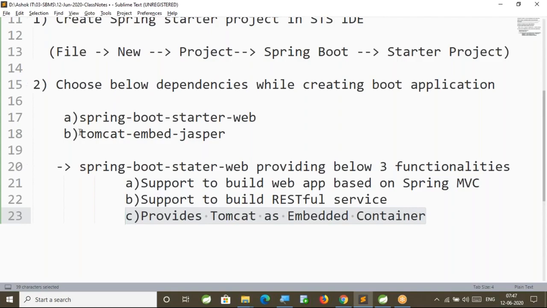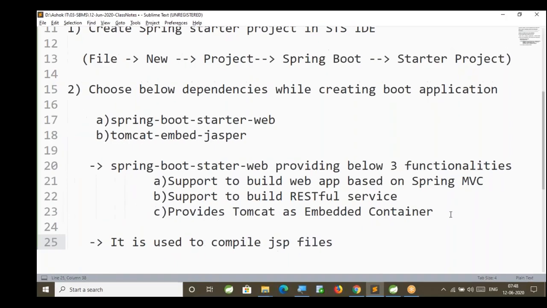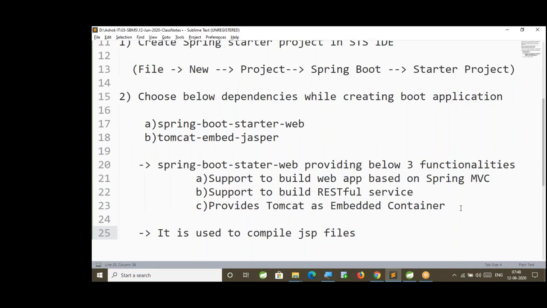Now, what is this Tomcat Embed Jasper? Tomcat Embed Jasper is used to compile and render our JSP files. If we don't add it, the view file will be downloaded instead of rendering.